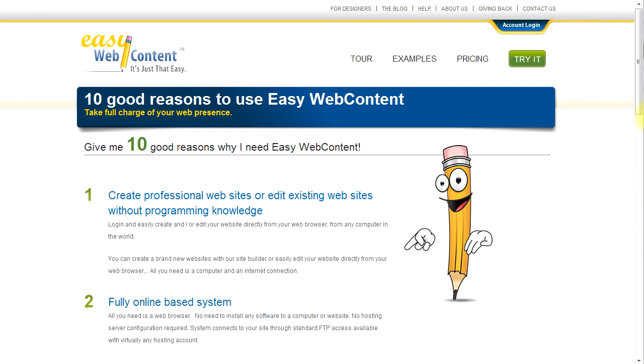the Easy Web Content Site Builder that will allow you to create a fully customizable professional website in a matter of minutes. You do not need any third-party tools, you do not need any additional hosting. Everything is fully done directly through the Easy Web Content system. Very easy and quick to use. So here's how it works.